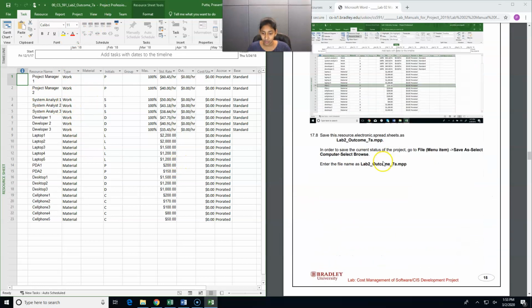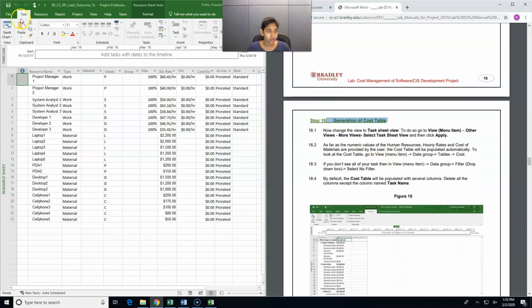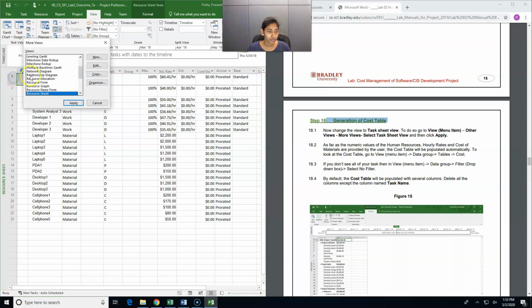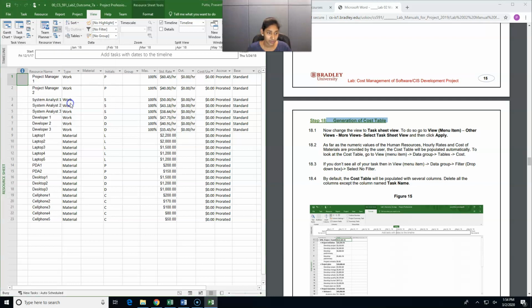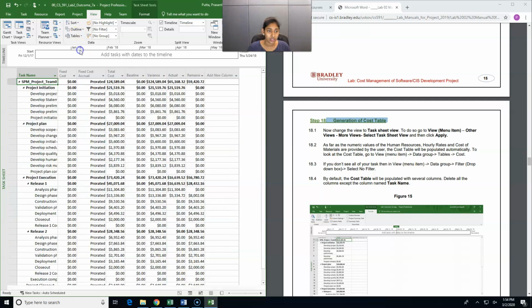So in the next step we have to generate the cost table. So to do that, go to View, click on Gantt chart, click more views, then select Task Sheet, click Apply. So now we have to generate cost table. To do that, go to View menu. Here you can find the tables. So click on that. Now select Cost. So this is the cost table.